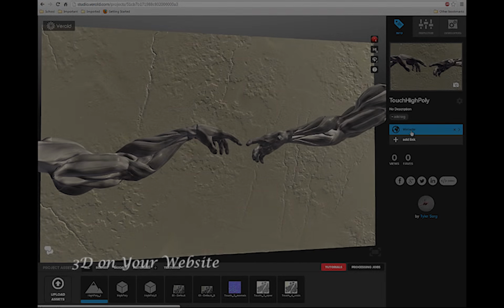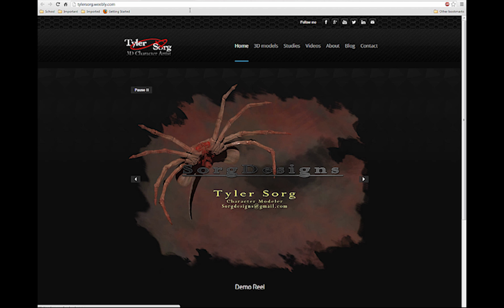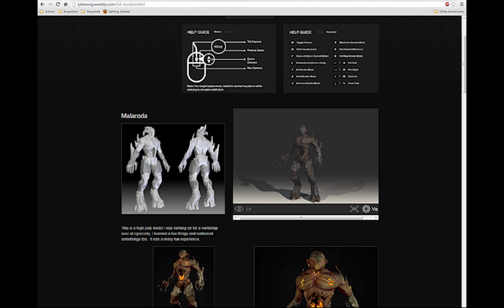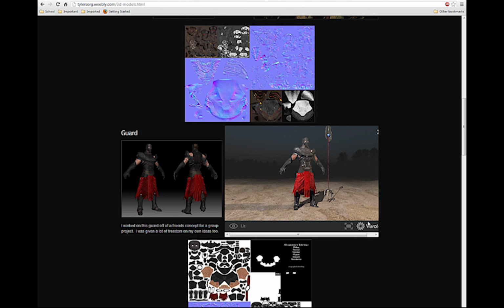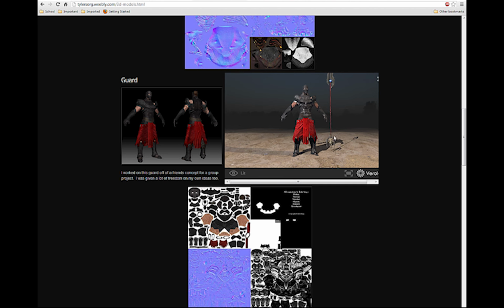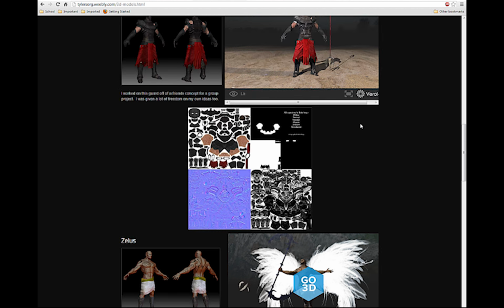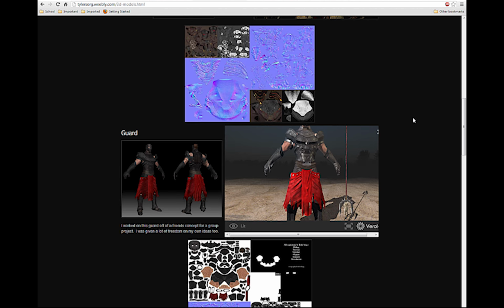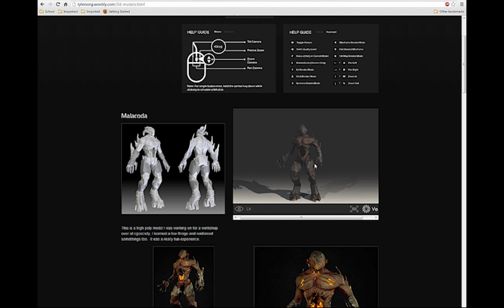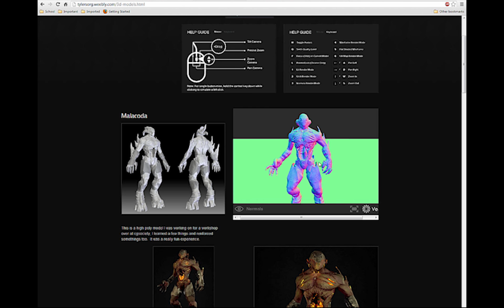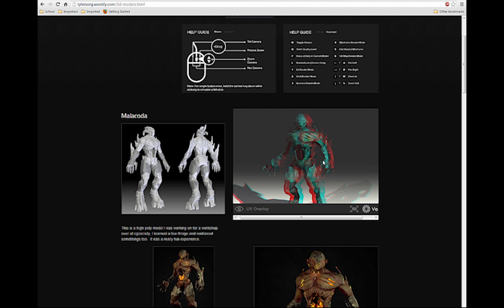One of my favorite parts of Verold is the ability to show off your models in your own website, and they give you the tools so you can do this. So the reason for having this is if someone wants to look at your model, they don't have to guess at what you did. They can look at the actual model and see what you did, and it has all the same rendering options that the viewer has. It's the exact same thing, just put into your website.